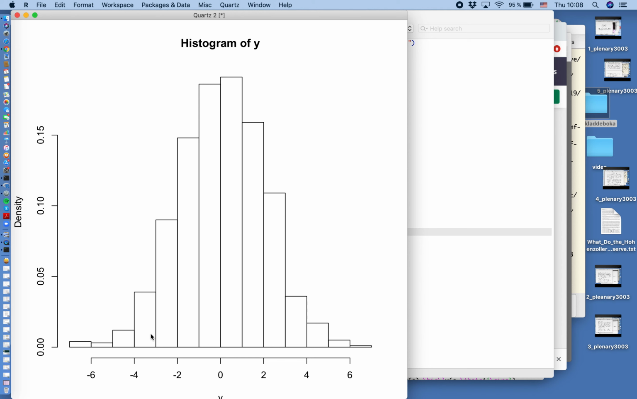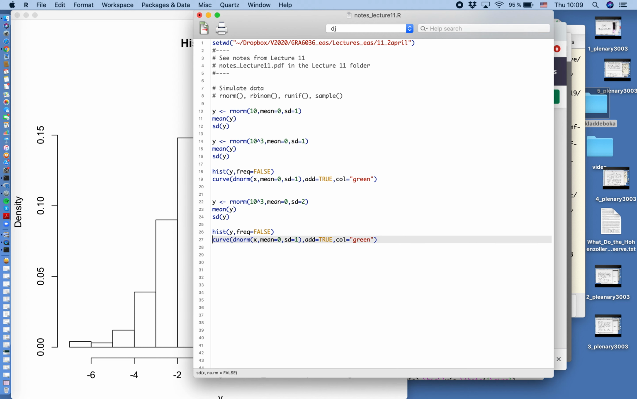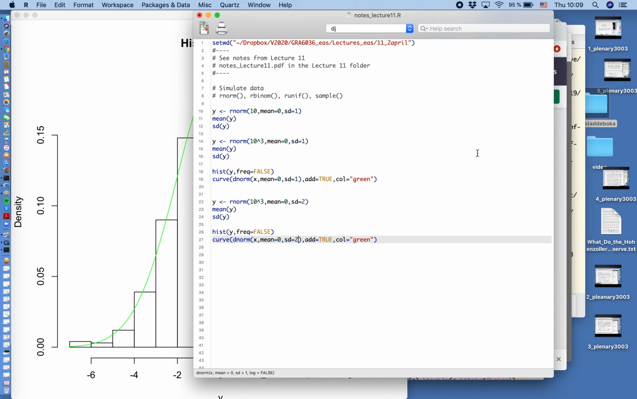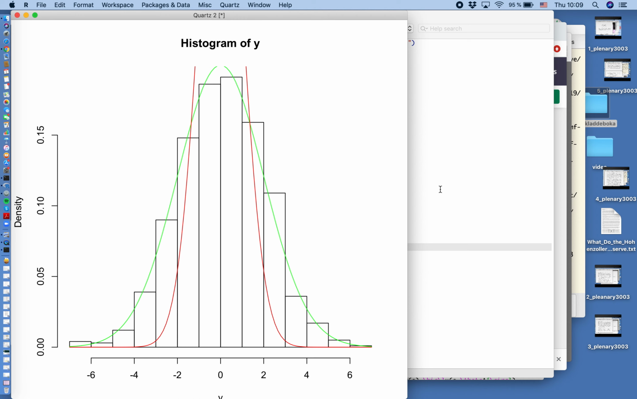You can see that the x-axis has changed. And now we can add this curve where we adjust for more noise. And this curve fits nicely. If we add the curve with standard deviation 1, you'll see that that curve is now too tight because we have more variation in our data.